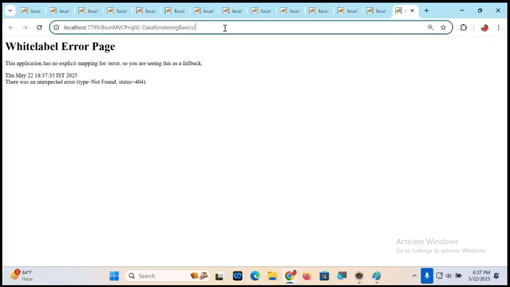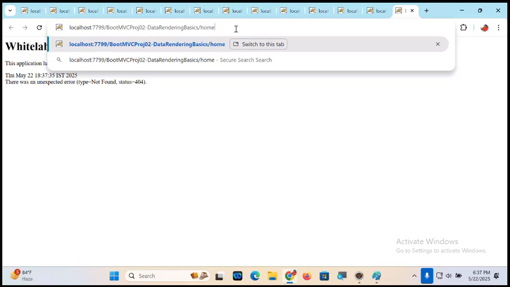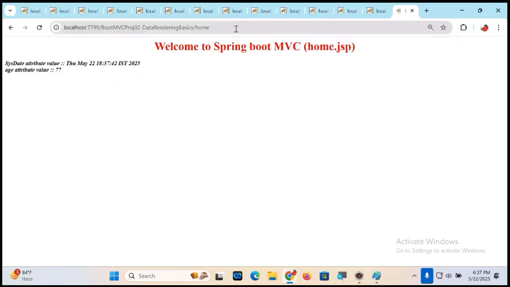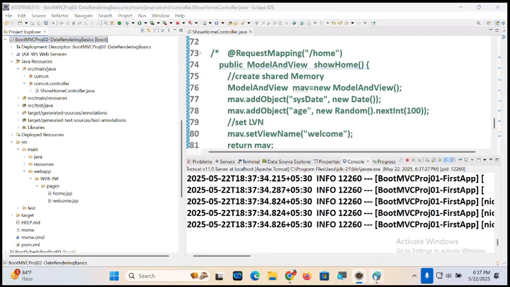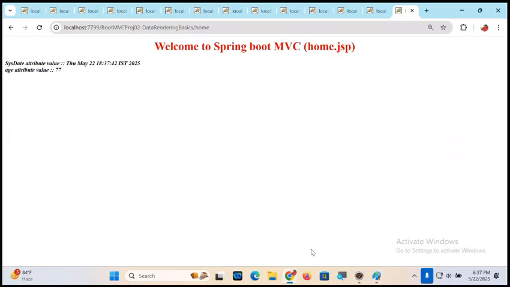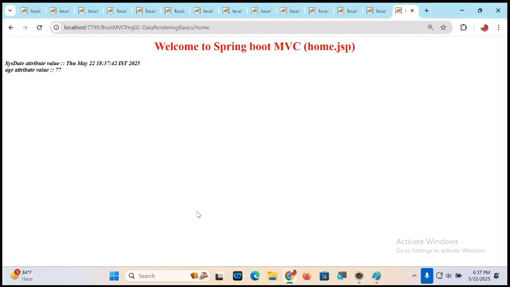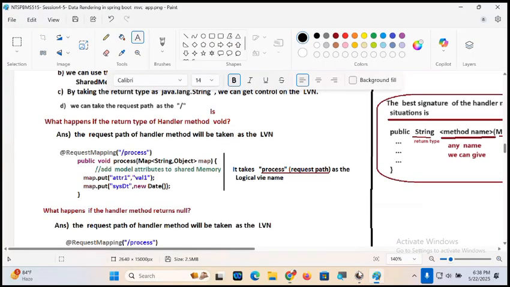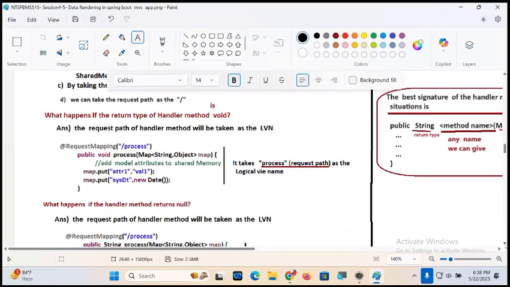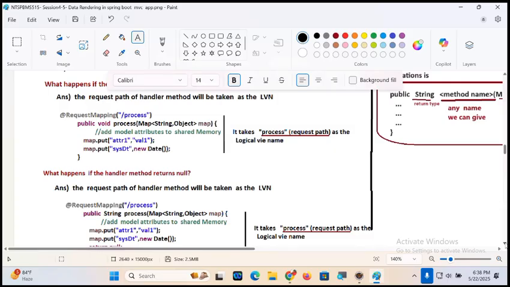Data rendering basics, guys. Home. We are definitely getting the story over there, right? Okay, guys.